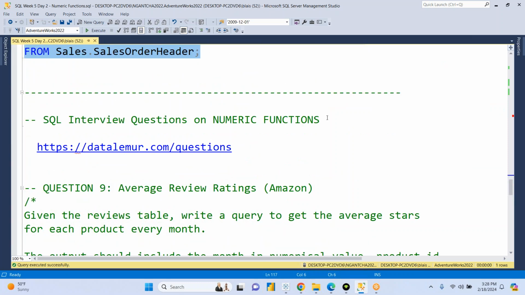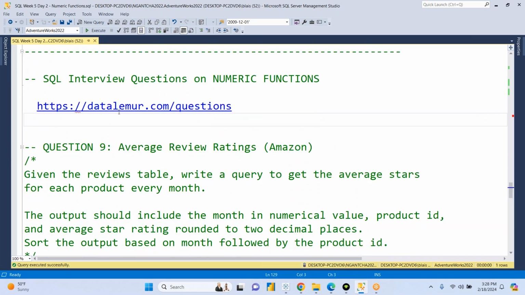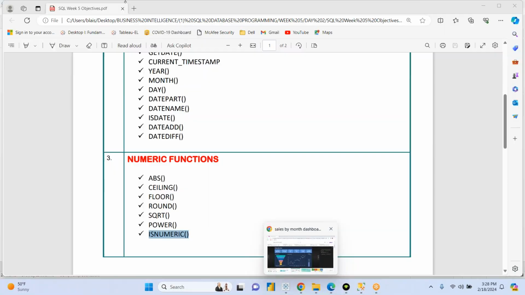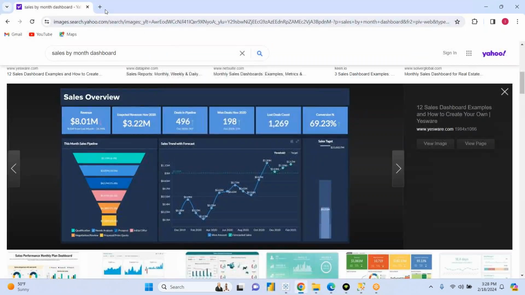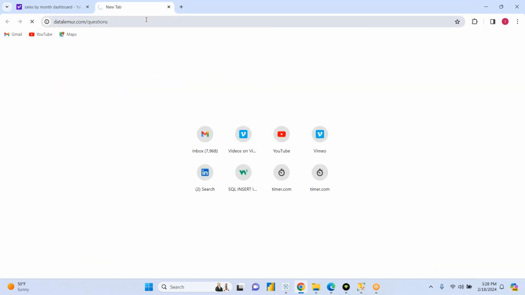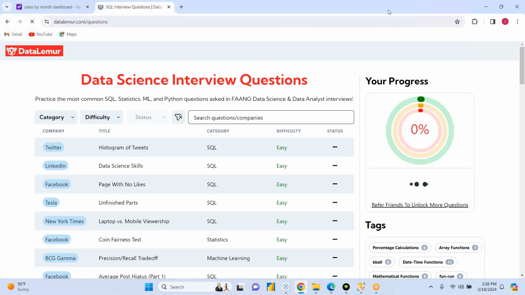So let's look at the SQL interview question on numeric function. This is it right here. It's back to that website. I will always try to incorporate this website in the training. It's so powerful, especially on those interview questions. Oops, I want to share that on the chat window.